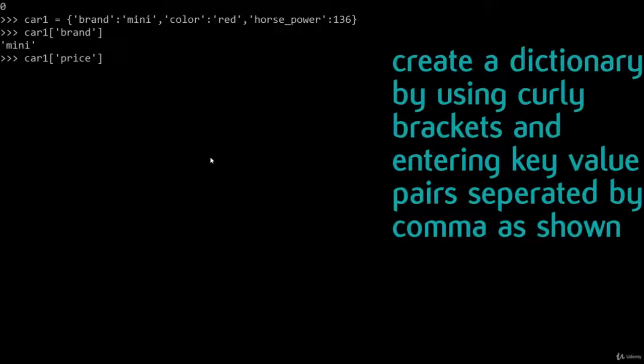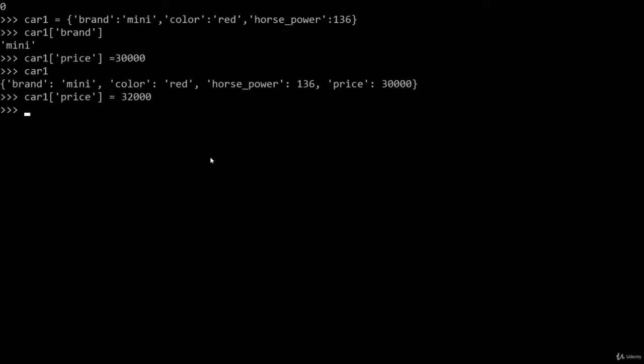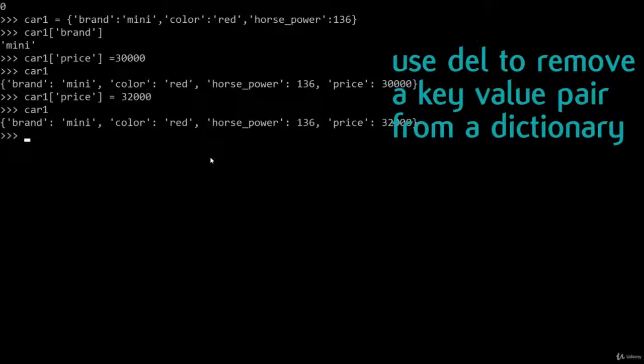You can also add new key value pairs by making assignments like this. Now we added a new key value pair, price. We can also remove any key value pair by using del function.